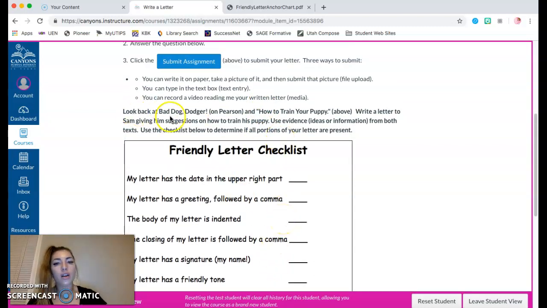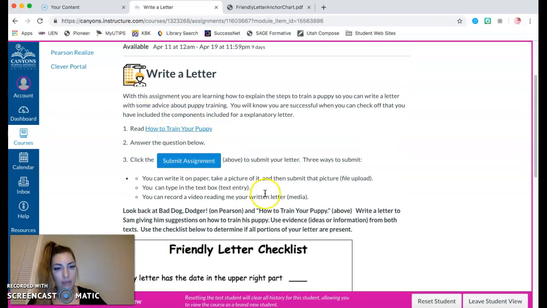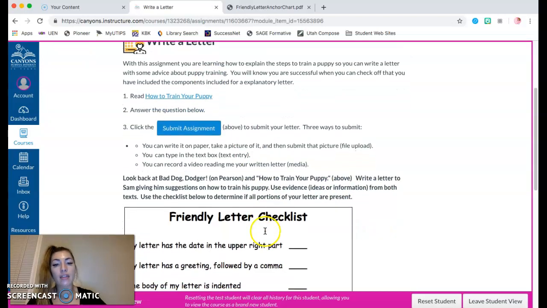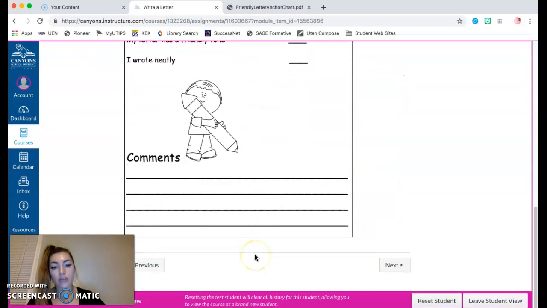So you are going to look at Bad Dog Dodger and the How to Train Your Puppy, and you're going to write a letter to Sam, giving him suggestions on how to train his puppy. You might have background knowledge about training a puppy because you've trained a puppy before. You might know some things because of this text. You might know some things from Bad Dog Dodger. You might have had some feedback to give him as you were reading it. You're like, oh, you should do this with your dog. So you're going to give him some advice. You can use evidence from both texts, and then you can use this checklist to check off your letter.